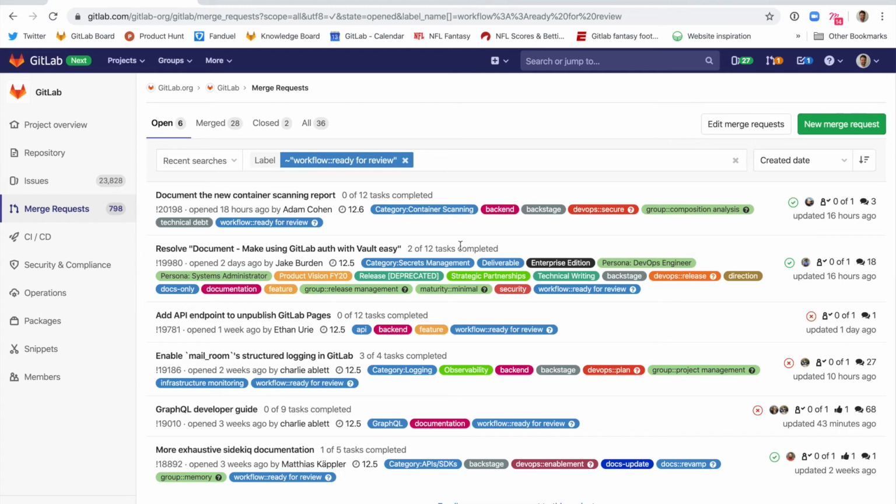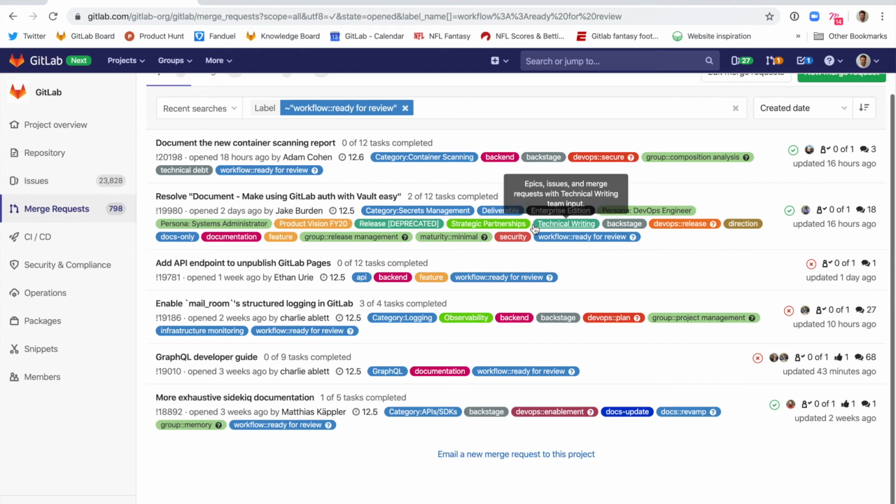And now you can see all the merge requests that need my attention, whether or not somebody had pinged me saying, hey, Jarek, can you review this? As long as they add the label, I'll have access to that here, and these are all the things that I need to take care of.